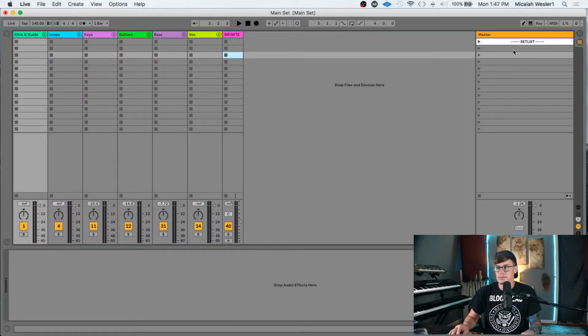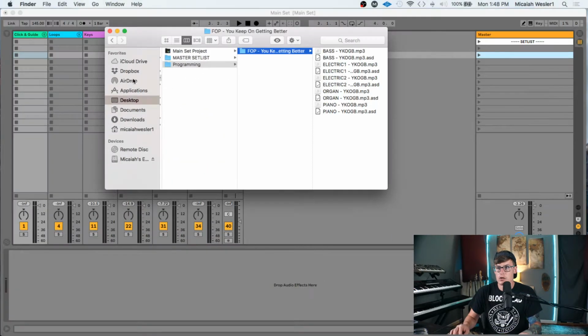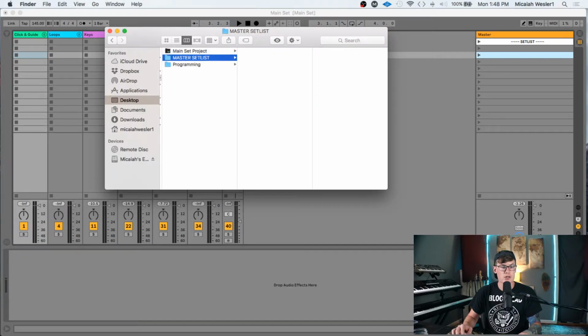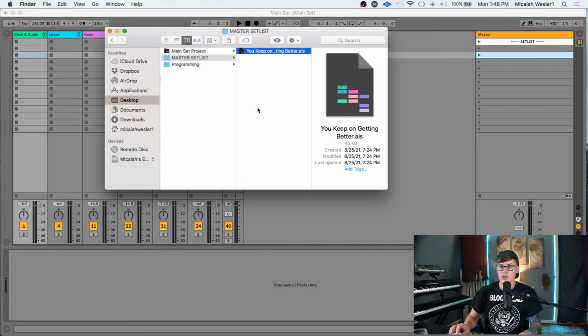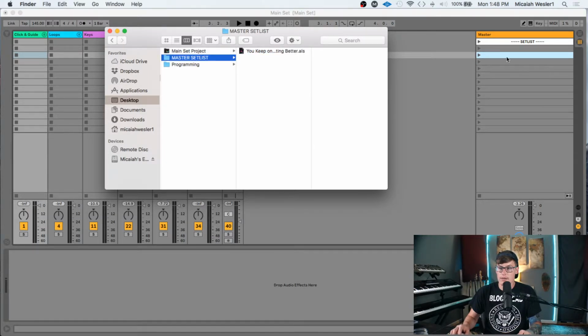All right. So let me show you the idea before we start splicing things up. The idea is that you can come in here. Let's get this in the master set list. So the idea is when we're done with what we're about to do, we're going to have a song right here called You Keep on Getting Better. And I've already done this to this song, so let me show you the idea. So instead of having to scroll down and having 1,000 songs on your Ableton session, you have a master set list and you scroll down on here and then you just drag this in.